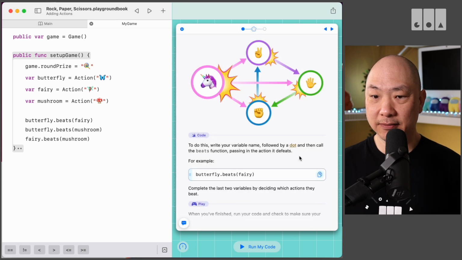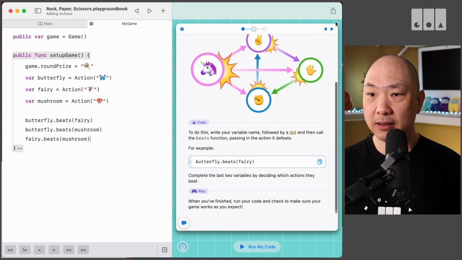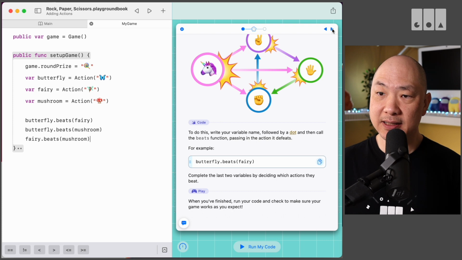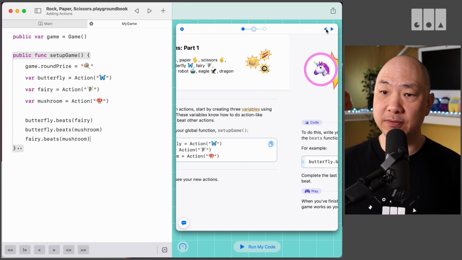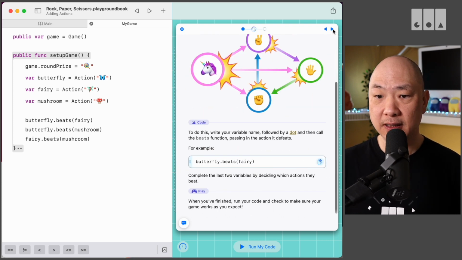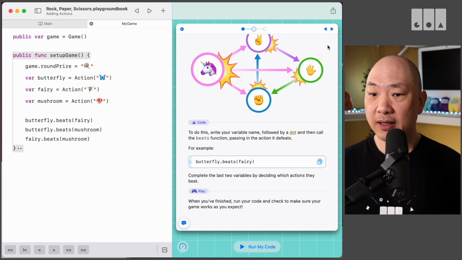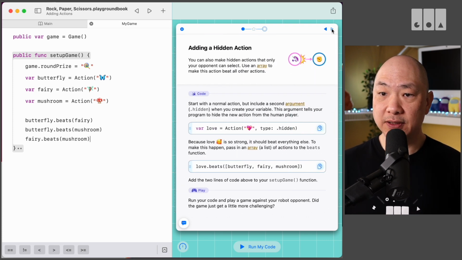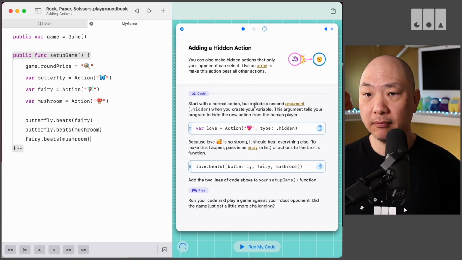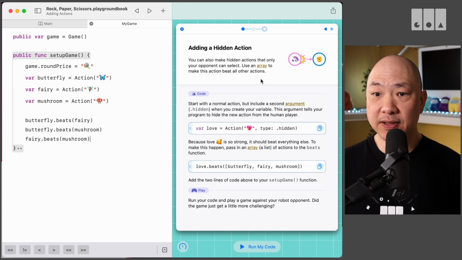All right, great. Okay, so I'm going to move on to the next. These two arrows here allow me to move back and forth between the pages. So now that I've finished this page, let's go to the next page. You can also make hidden actions that only your opponent can select. Okay, so let's try that out.